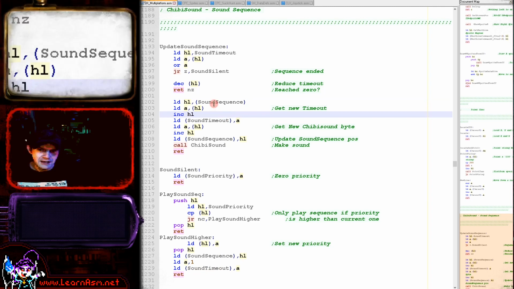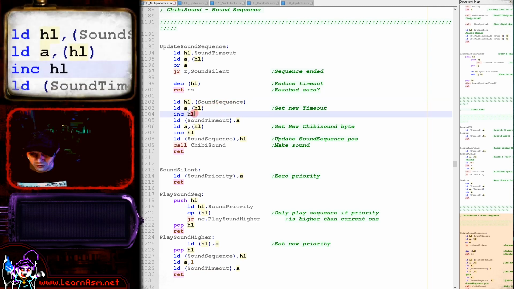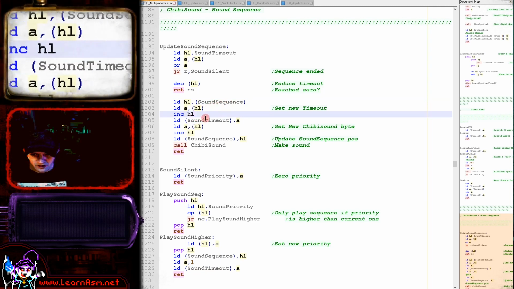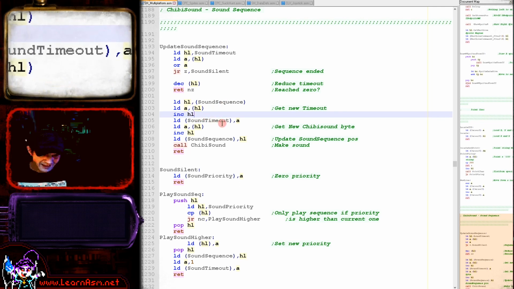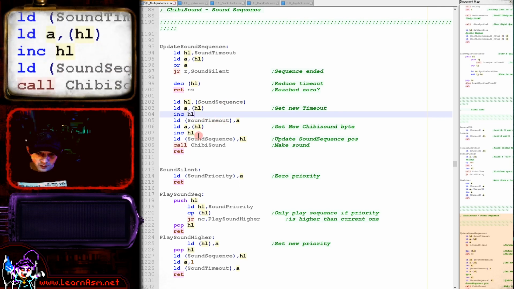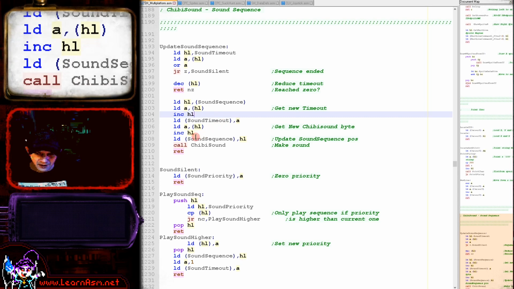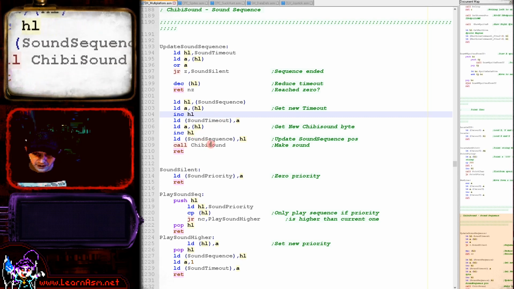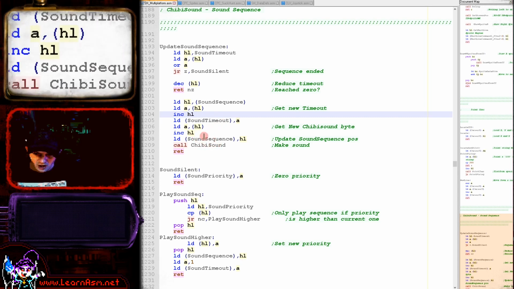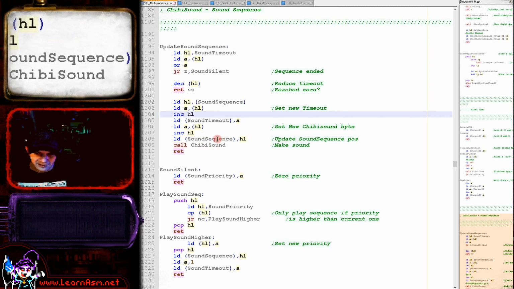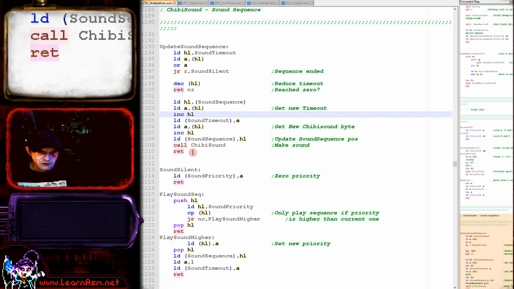So we read in the address of the current sound sequence here, we read in the new sound timeout, that's the time that the next sound is going to play for. We read the byte for Chibi Sound. As I say, Chibi Sound just takes a single byte, and we send that to Chibi Sound, updating the address of the current playing sound sequence for next time. So that's what we do.